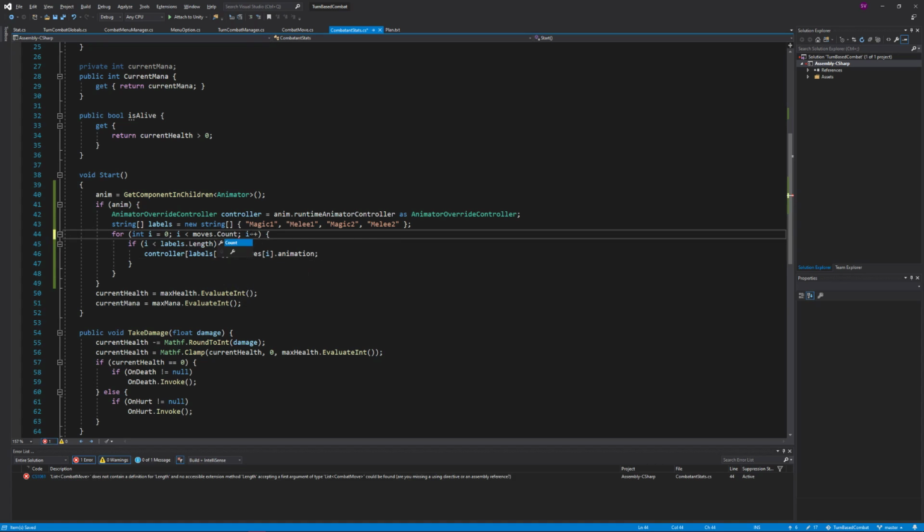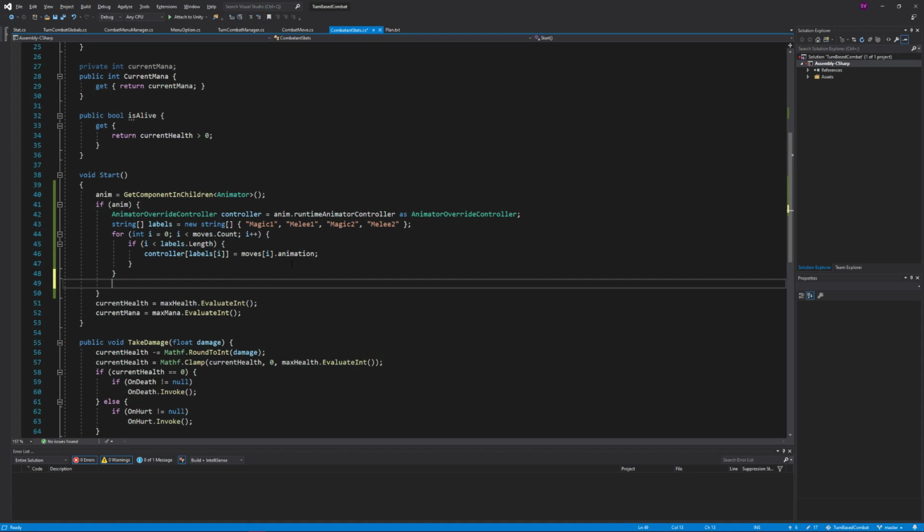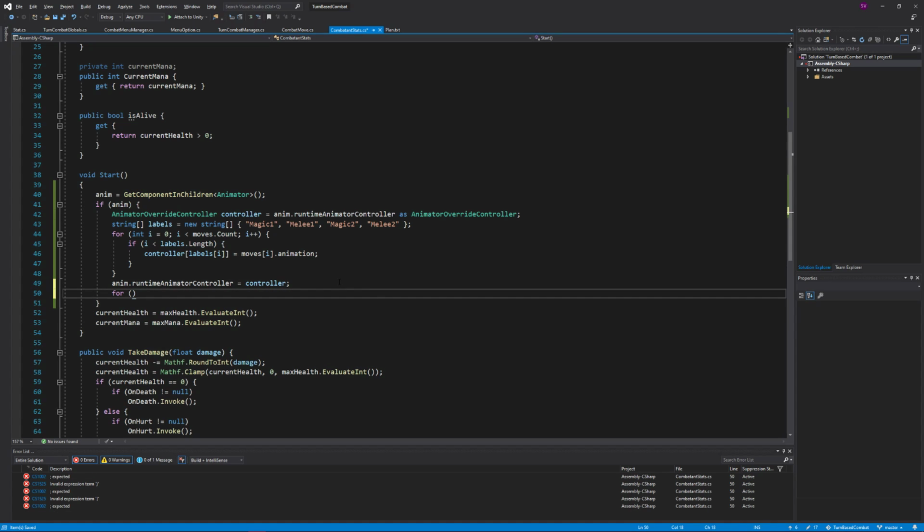And this should be a count. Sorry. There we go. So to reiterate what this is doing, it's looping over all the moves, and if there are labels to match the number of moves there are, it'll go ahead and override the animations in the animator. And we can check that this has worked. Of course, we need to set our runtime animator controller back to this temporary one we've created. But we can check this really quickly using some of our knowledge.